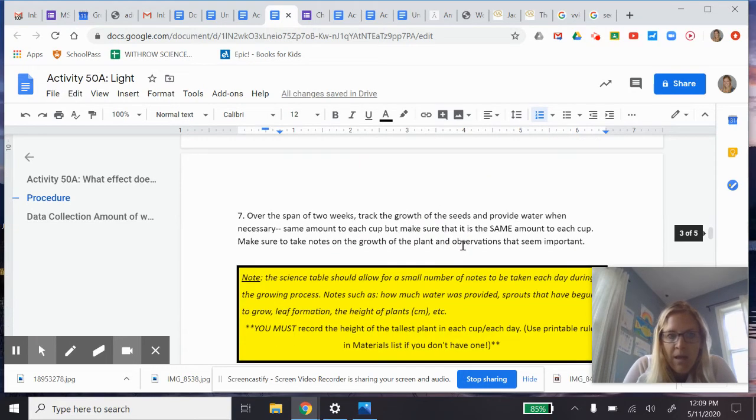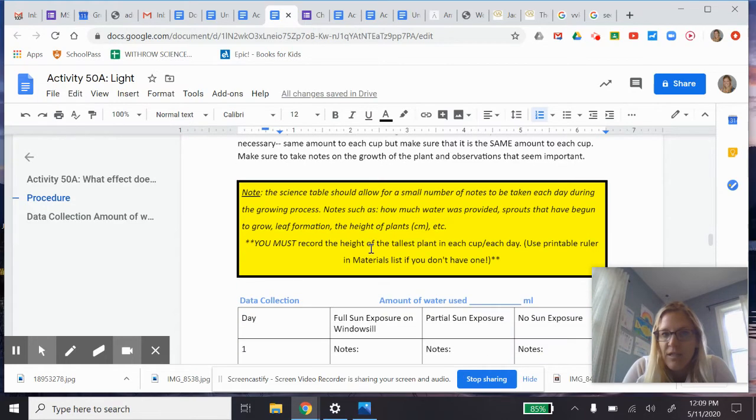So over the span of 2 weeks, track the growth of the seeds and provide water when necessary. The same amount to each cup, and make sure it's the same amount. Make sure that you take notes on the growth and any observations that seem important. So note, the science table should allow for a small number of notes to be taken each day during the growing process. Notes such as how much water was provided, sprouts that begin to grow, leaf formation, and the height of the plants. So you must record the height of the tallest plant in the cup each day.